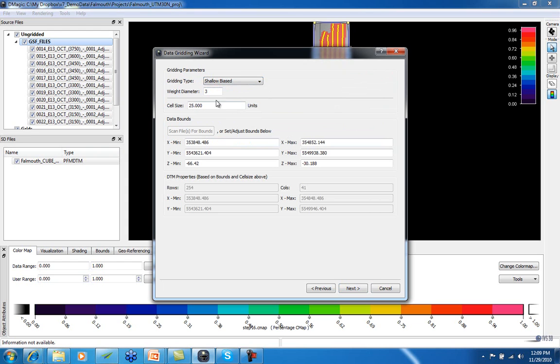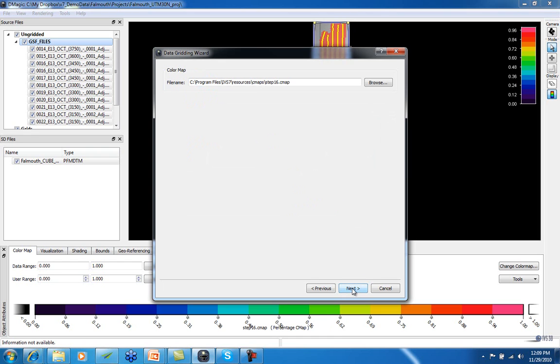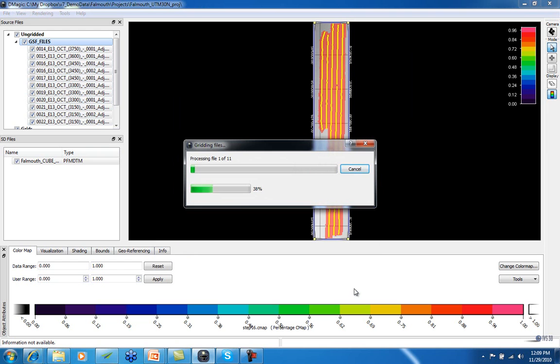The weight diameter doesn't work for shallow bias. It's not part of the shallow bias algorithm, so you can ignore that. And I'll set my cell size to 4. Click Next. I'm going to keep the default color map, and I'm going to call this Shallow Test because I'm just using this surface as a confirmation that my unload worked. Click Finish, and it's going to go through and grid those files.